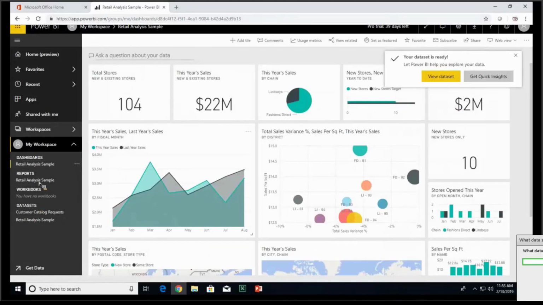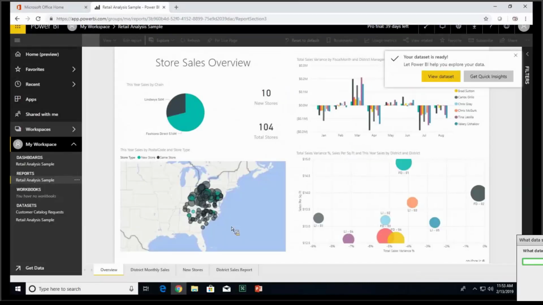And there we go. Now let's talk about the difference between a dashboard and a report. So think of reports as your working space. Reports are where you're going to build the visualizations.